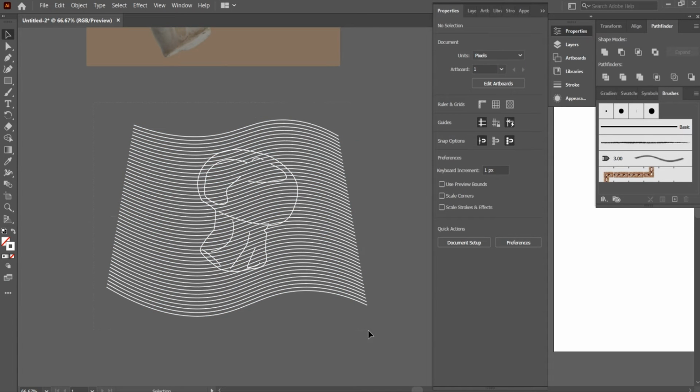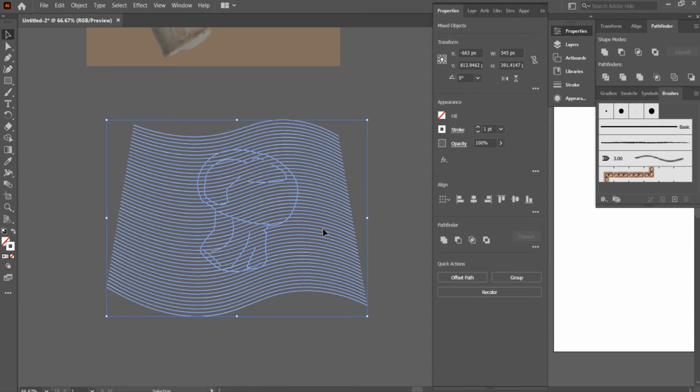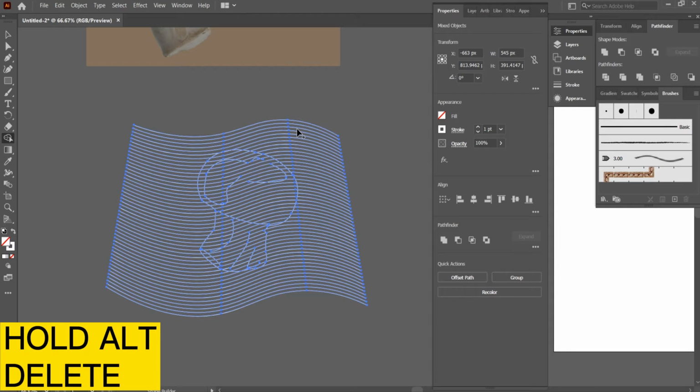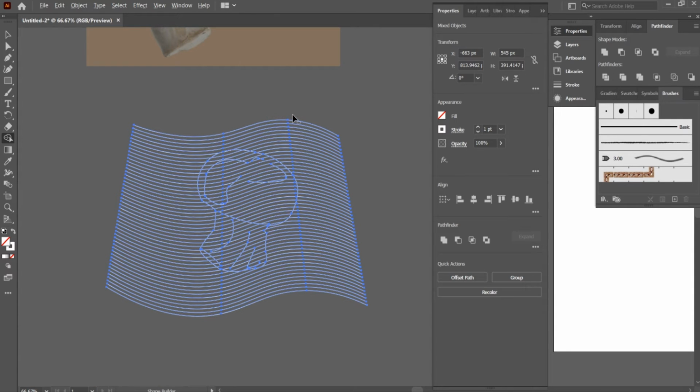After selecting everything, we use the Shape Builder tool while holding Alt to delete the extra parts of those pattern lines.